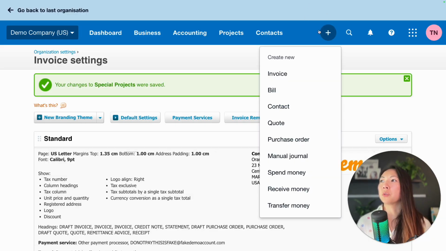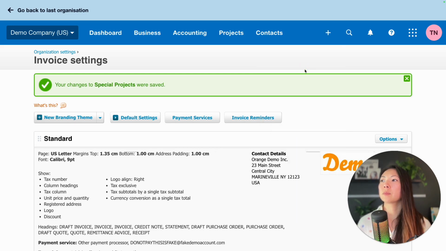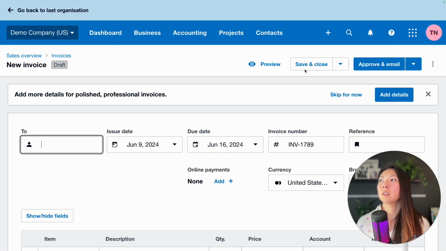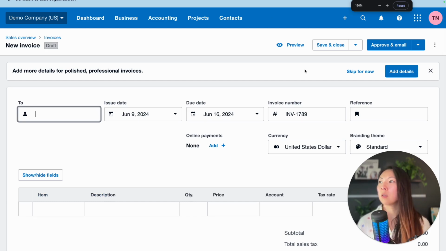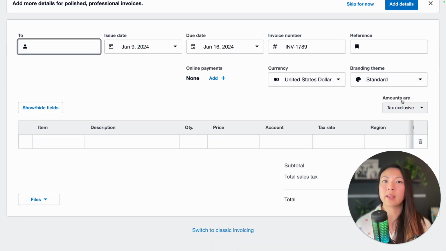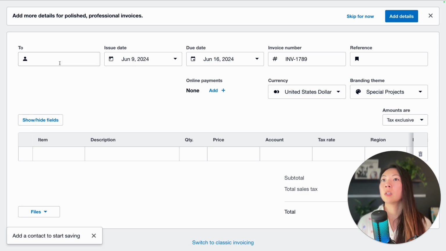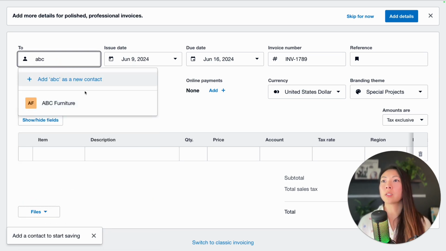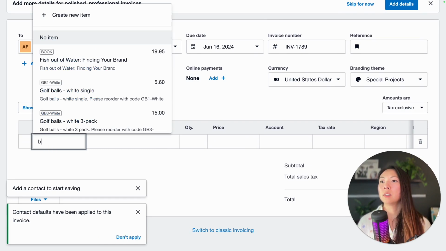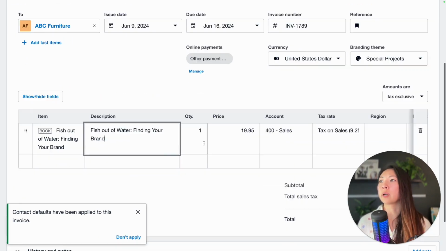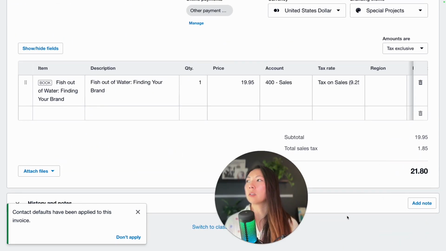So if we were to create a new invoice, the first thing that you'll notice is that the branding theme that was at the top of those theme options will now be that standard theme. So that's automatically the one that's going to be set. If we wanted to change to special projects, we can do so by selecting them here. And then let's go through and add an invoice real quickly. I'm just going to add an inventory item and then okay, great.